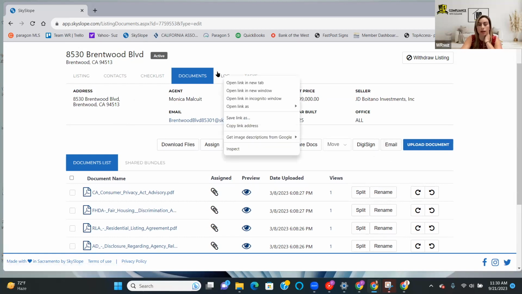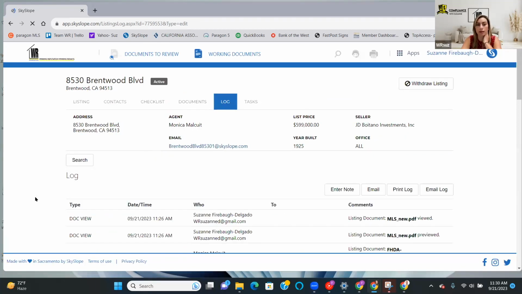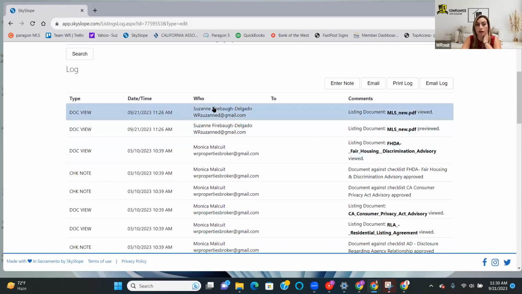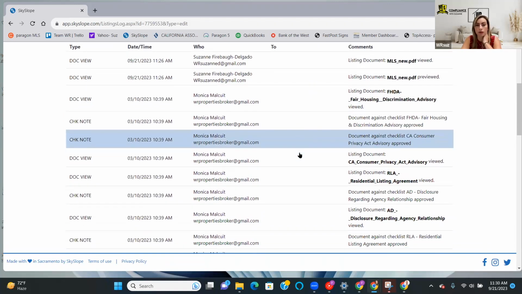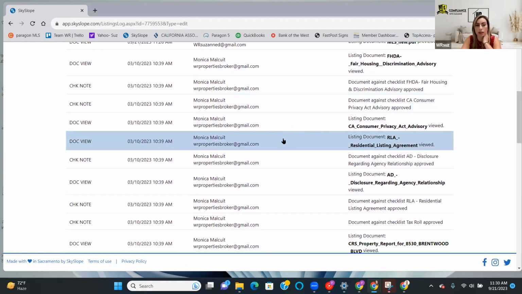The log keeps track. Everything in SkySlope is timestamped, so you can see everything that's going on. Like, here's the log, and it's showing you that Suzanne, on 9/21 and 11/26, viewed a document, and it tells you what document I viewed. Here you can see Monica's been doing stuff. She's been checking notes or viewing documents.